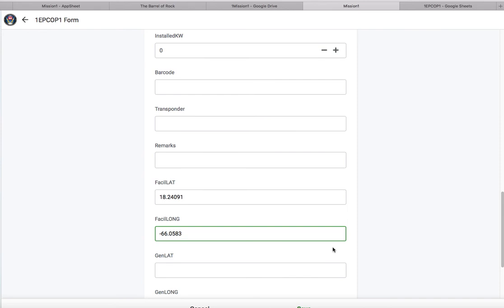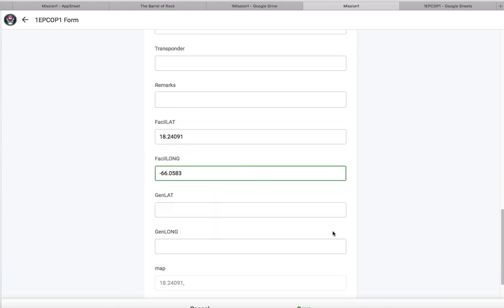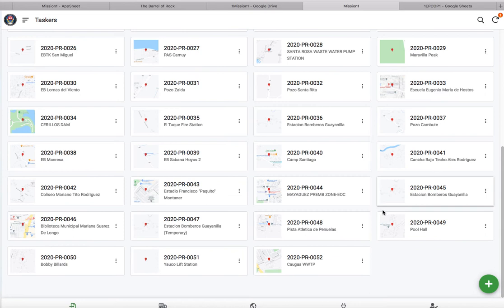And that's going to be all the information that you have. There's other information that is asked for, but of course at this point you don't have any of that. You've just got the basic facility information. So you're going to go down to the bottom, which you can barely see here, and press Save. So now we've just entered a new facility, this 2020 Puerto Rico 052. You can see it's already founded on a map. And that is how you enter a tasker.